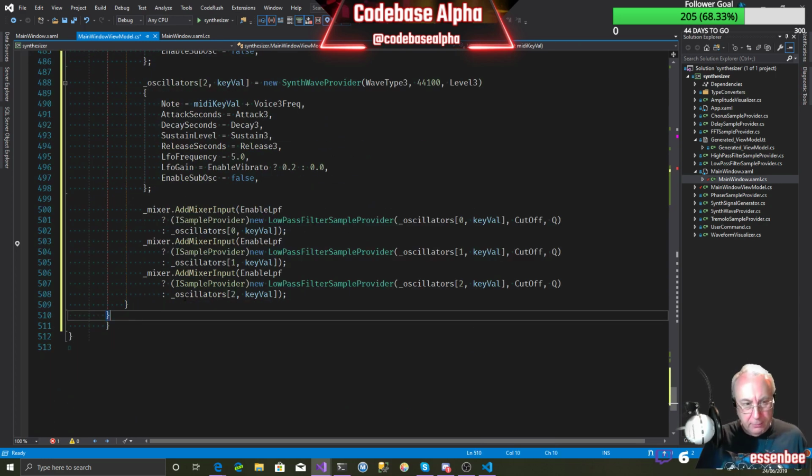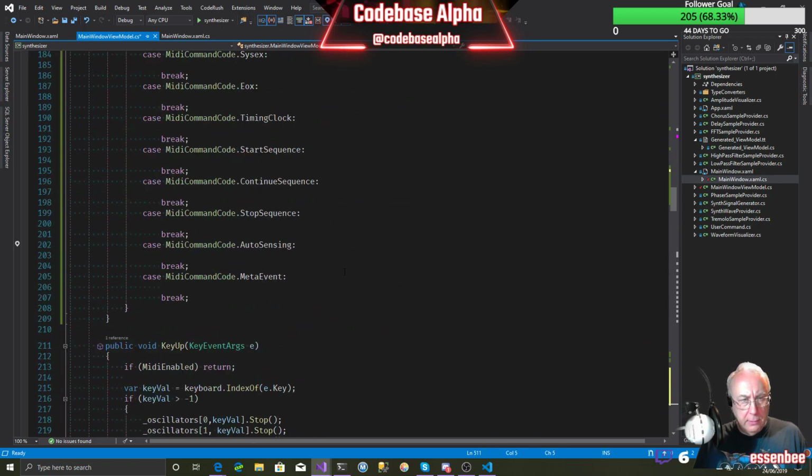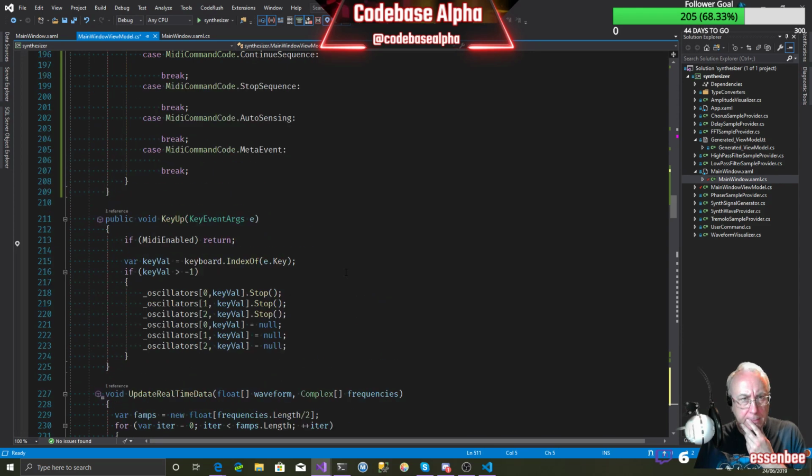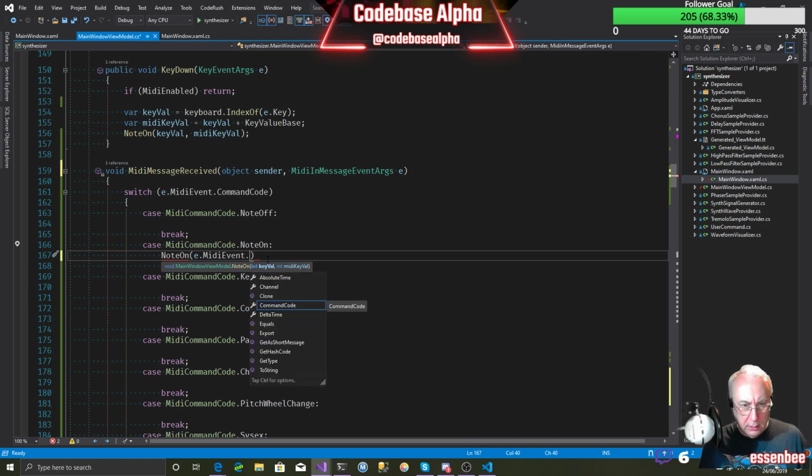We're missing a closing brace. There we go. So that should be fine. So note on, we want to run note on, and it's going to be MIDI event dot, and it was note number. Where's note number gone?